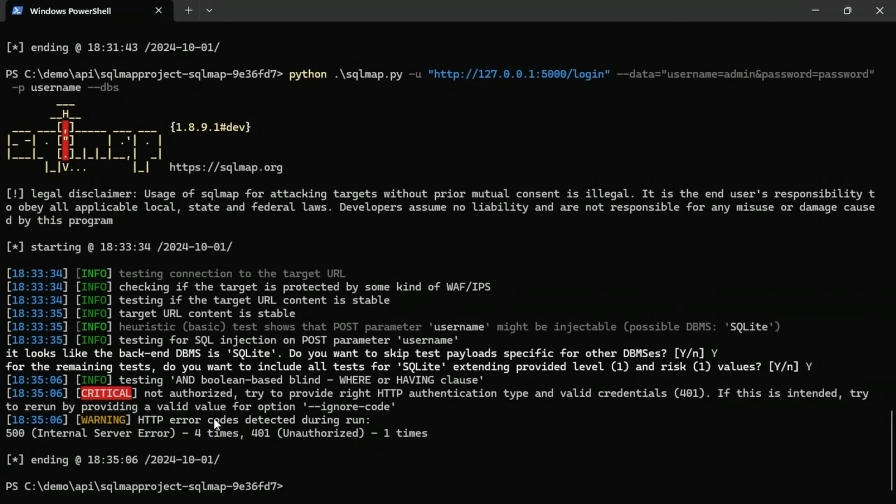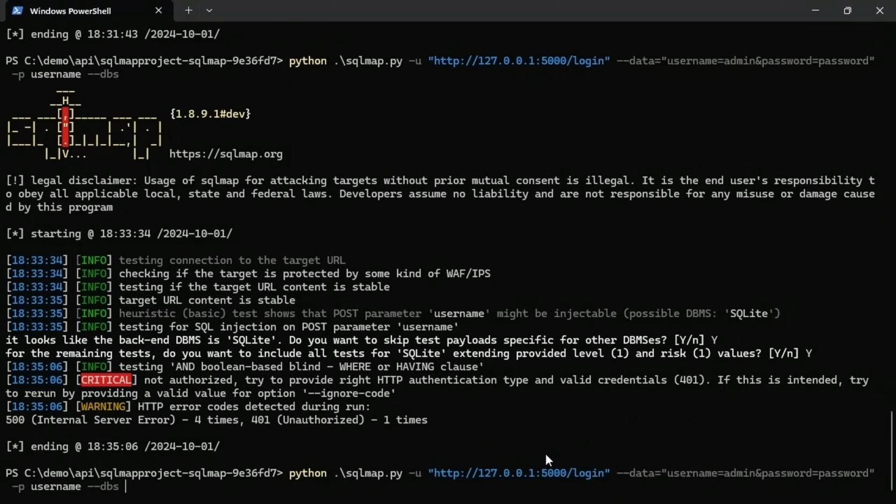And once again, we see a critical warning, warning us again that we're not authorized. Below that, we can see that SQLmap hit a 500 internal server error 4 times and a 401 unauthorized error 1 time. However, we now know that the username and password combination is correct. So we can actually tell SQLmap to ignore that code by going back to our previous command and adding in a flag --ignore-code equals 401, and then hitting enter.